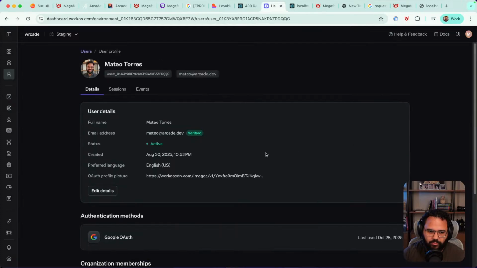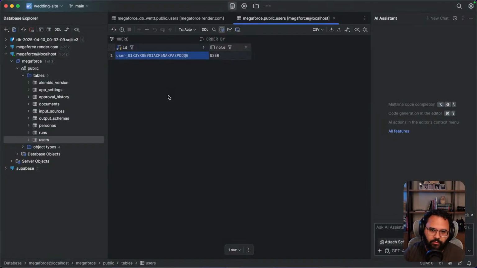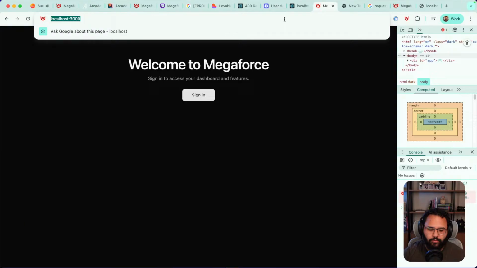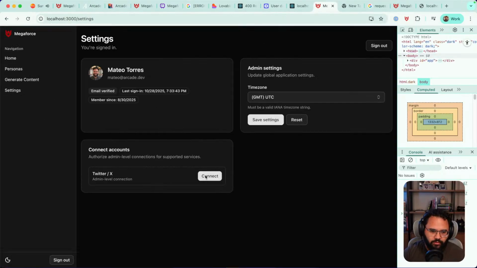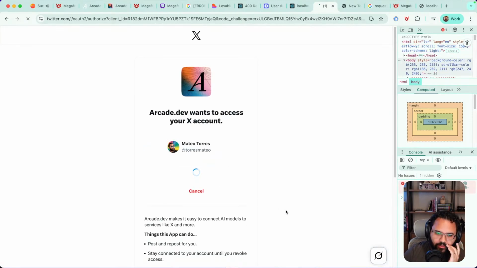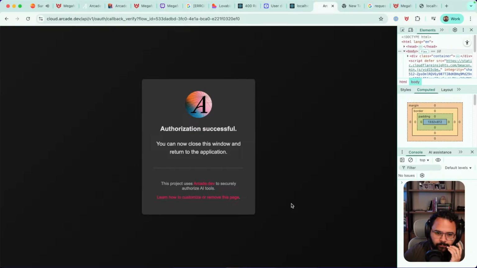Is this one? QG is the end. Yep. Change it to... okay. Progress was good. Settings, connect. Authorize. Good.